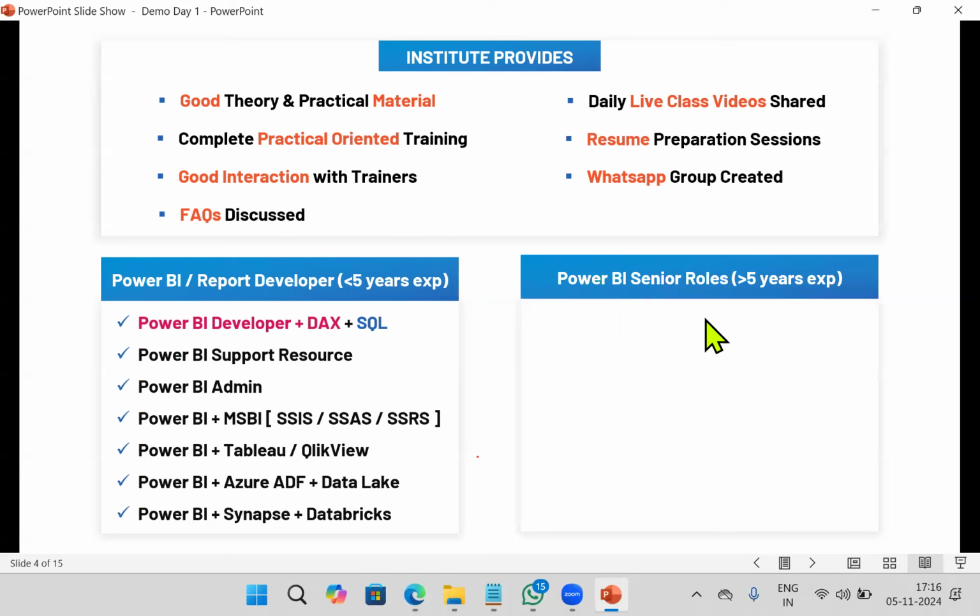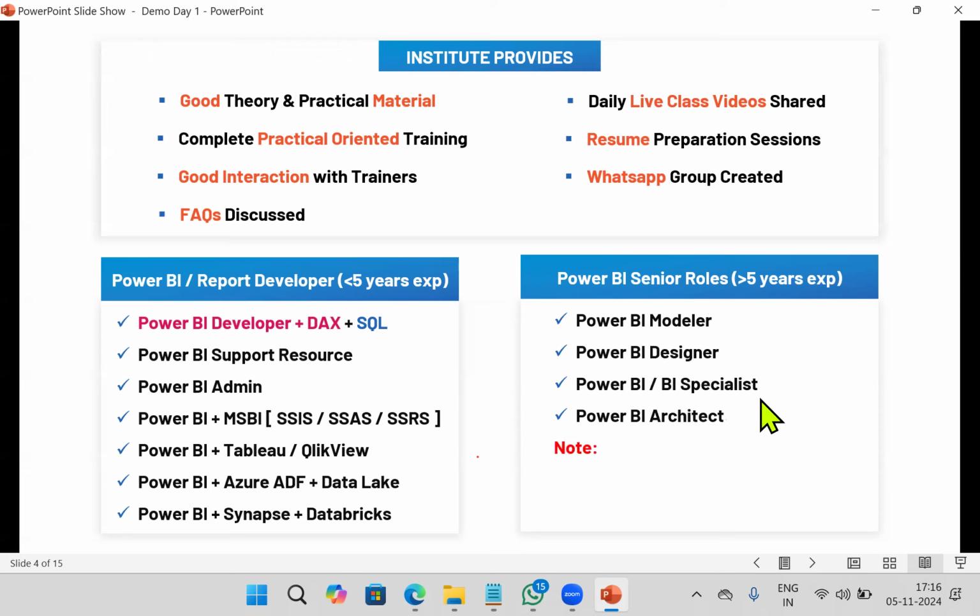Next, Power BI senior roles above 5 years. You can try as a modeler, designer, specialist, architect, etc. But compulsorily, a minimum of 2 projects of end-to-end knowledge is required to work on this. Okay, this one. Technical and more experienced resource, what you can try.